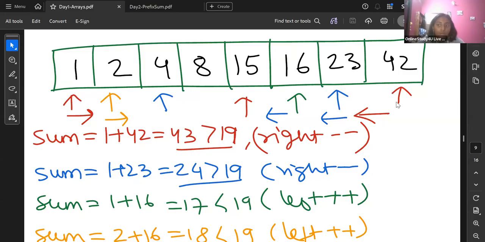I have taken 2 pointers. The first pointer, the left pointer, is at 1, that means my 0th index. And the second pointer, my right pointer, is at the last index, which is 42. This is a sliding window, a window which you can slide. This window starts from my 0th index and ends at my last index.